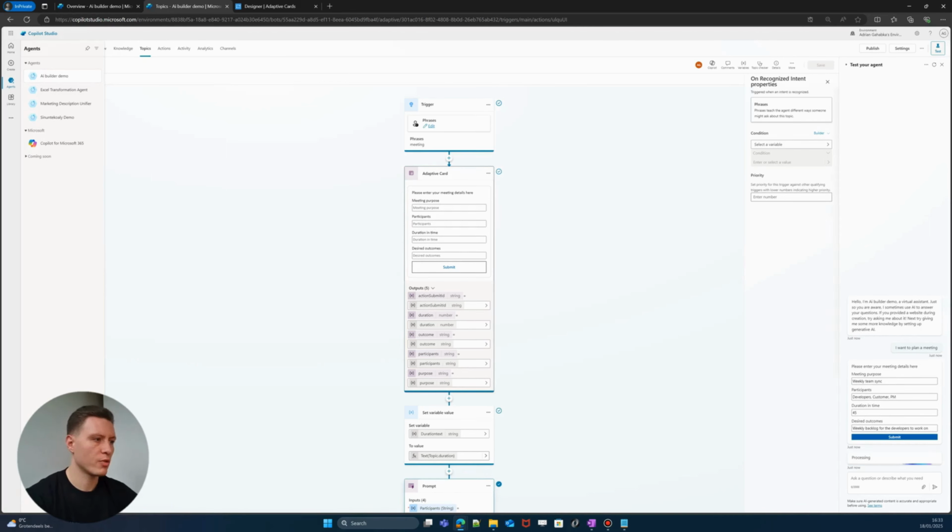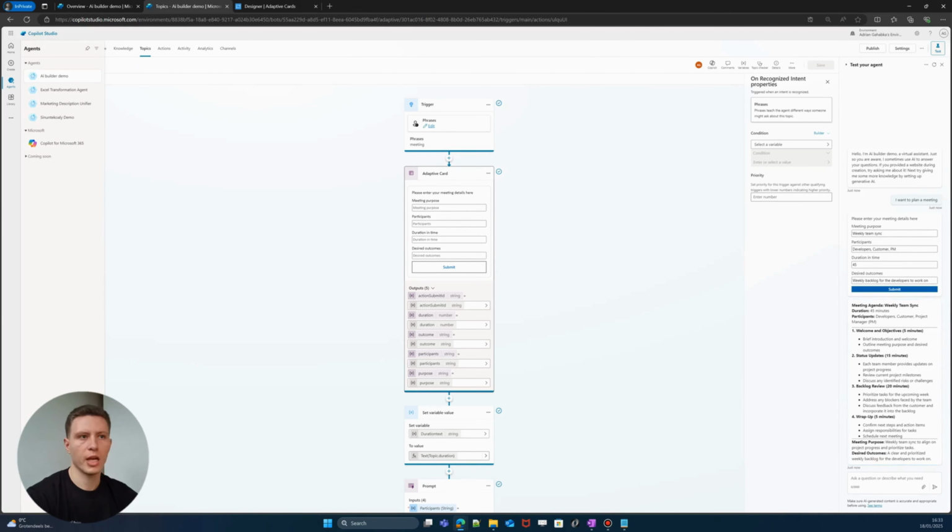We can see it triggered already the prompt here, and it's coming up with a meeting agenda. The duration of 45 minutes, the participants, and with a generic agenda like prioritizing tasks for the upcoming week, address any blockers faced by the team, a wrap up, the meeting purpose, and the desired outcomes.